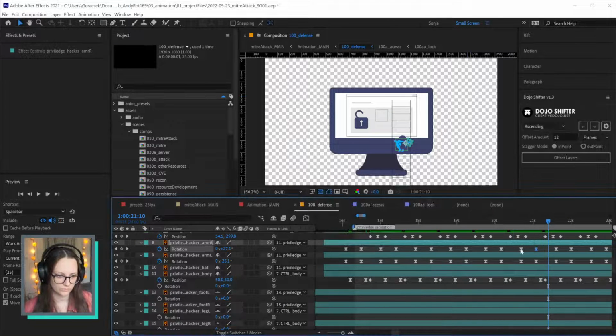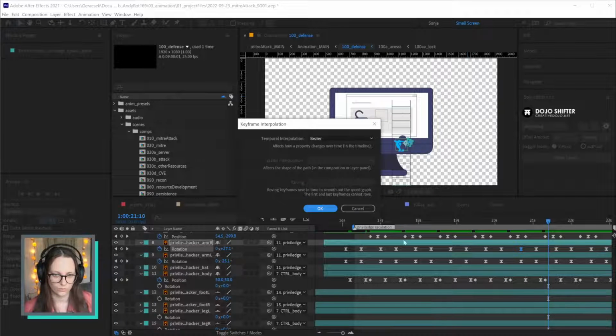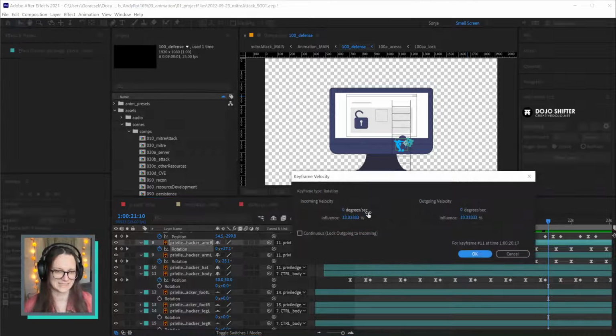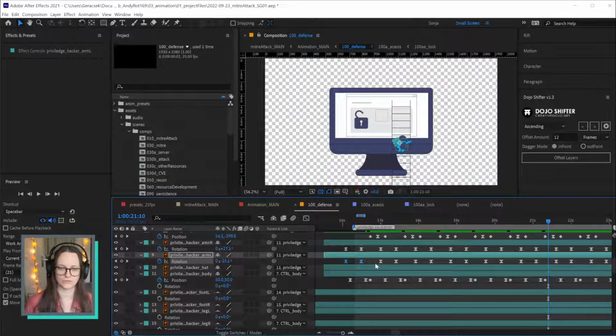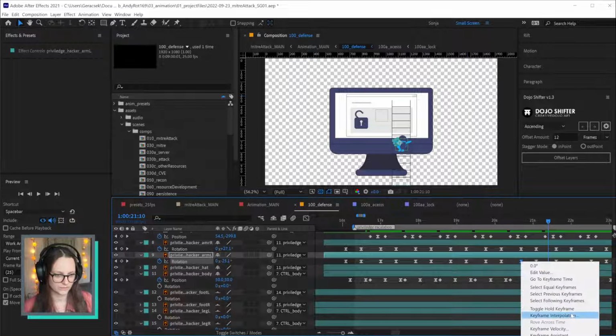So these are also easy ease. Let's make sure that they're all supposed to be easy ease. What I can do is either drag across, or I can highlight the property, which will then highlight all of the keyframes on that property. A property is something like position, rotation, opacity. Those are all called properties.